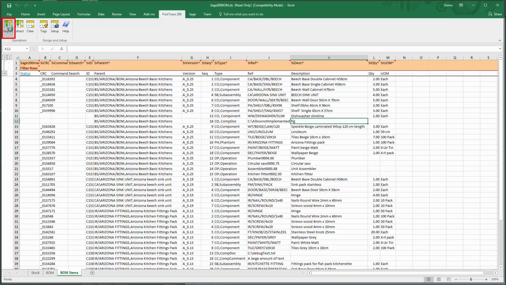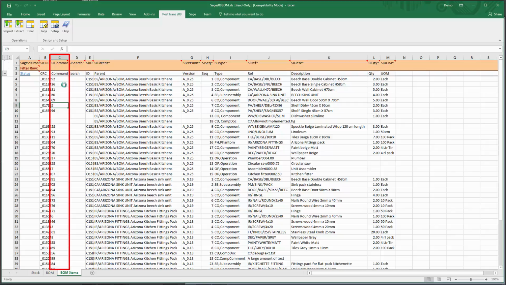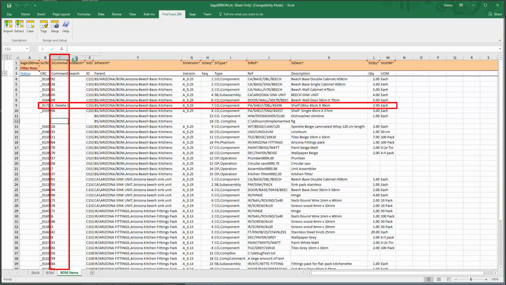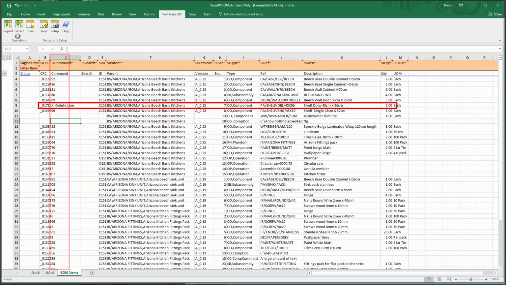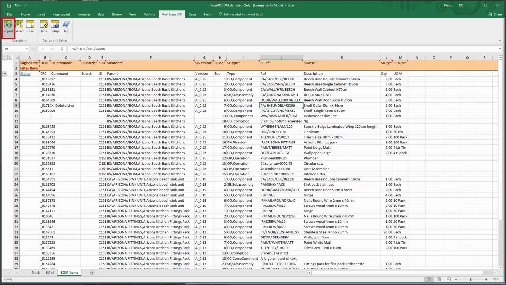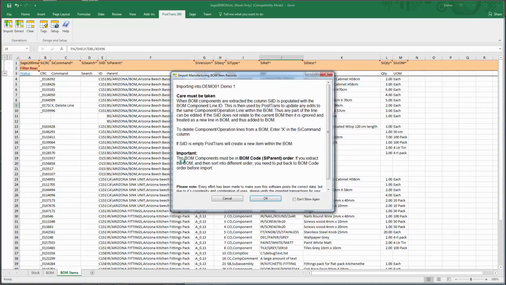So let's import that. Oh, I'll tell you what, let's say we're actually going to remove an item as well. So I'm going to put an X in this column here, which is kind of like the delete column we've seen on other sheets. So there it says delete line. So let's go through. We need to remember that PA 45 times 96 was on there, which is going to be removed. So now I'm pressing the import button.